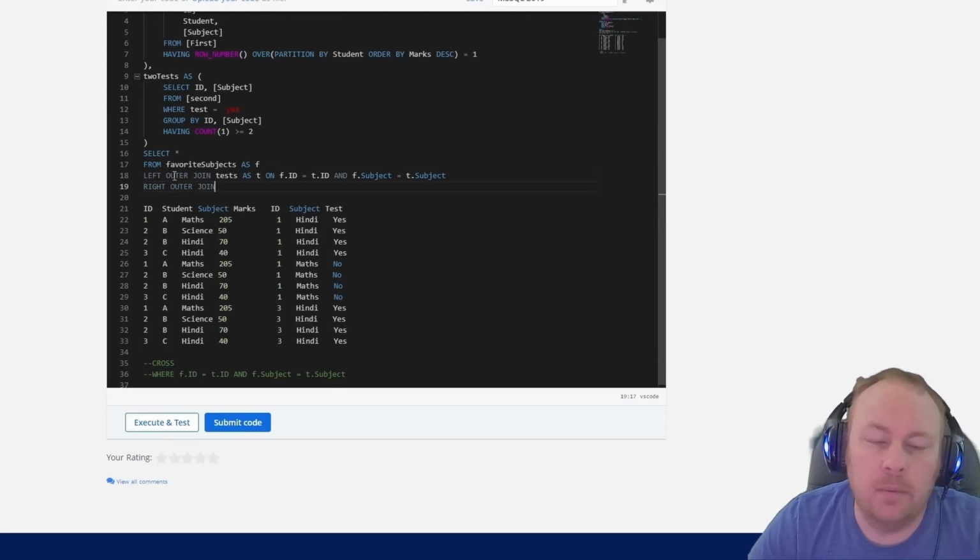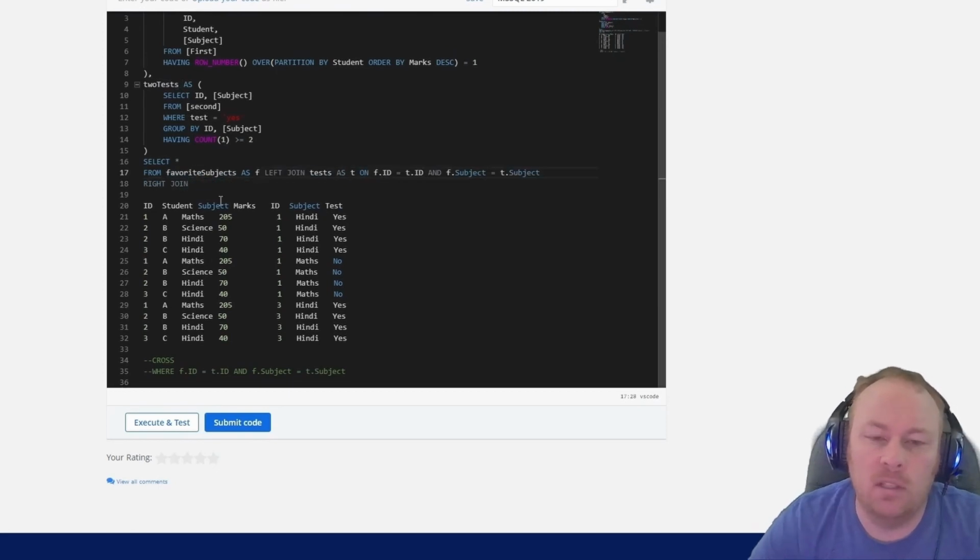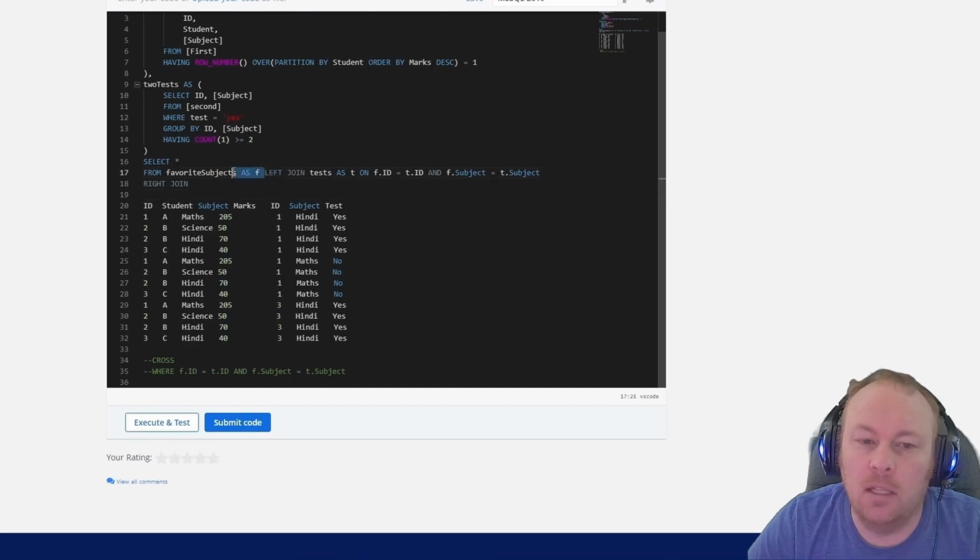Just like before, the word INNER or the word OUTER is not required because all left joins are also left outer joins. They mean the same thing. And all right joins are also right outer joins because they mean the same thing. So you can just say LEFT JOIN or just say RIGHT JOIN. So when you're doing a join, if you say left, essentially this table, favorite subjects, is on the left and the tests table is on the right. Because if you were to put it as one sentence, then as you're reading left to right, favorite subjects is on the left and tests is on the right.